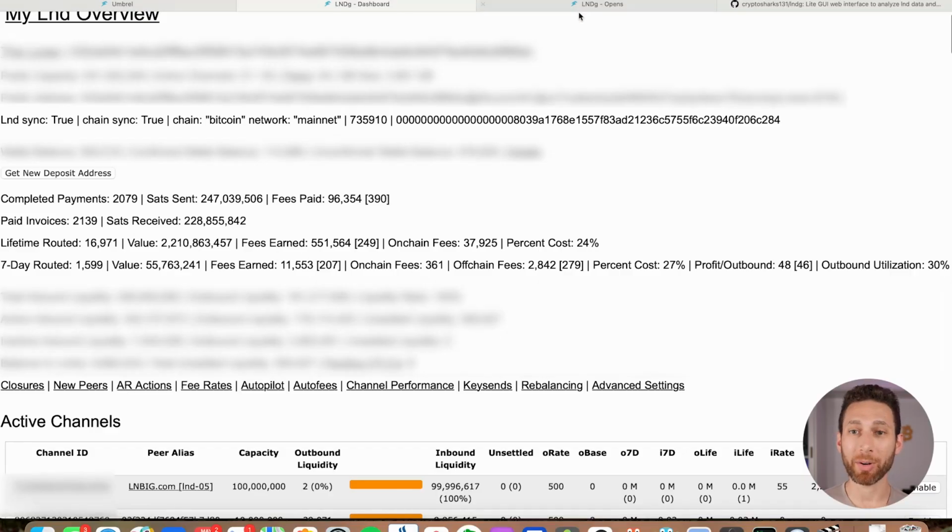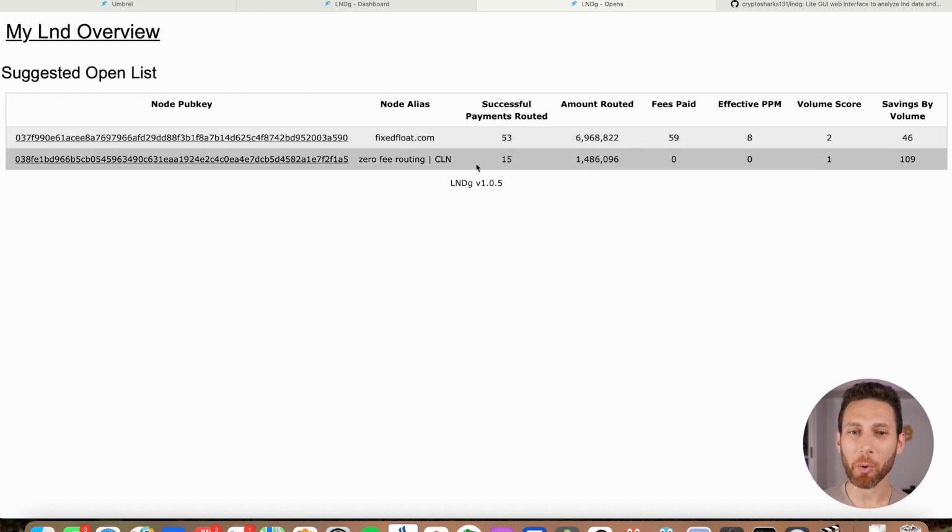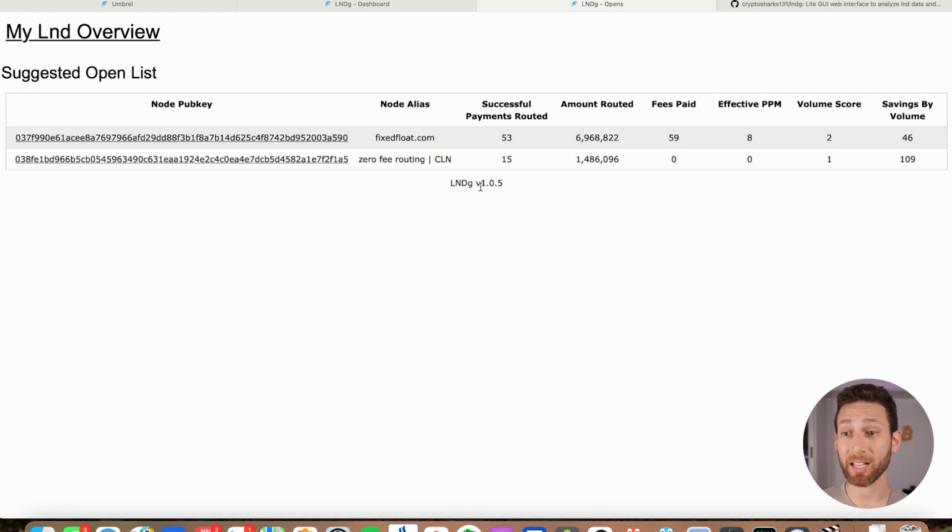One thing I do want to point out is new peers is not actually showing you new peers. It is recommending which people you should open channels to, which I think is pretty cool. I have no idea how it figured out that I should open a channel to zero fee routing, but let me tell you, I'm going to definitely open a channel to zero fee routing, and it has figured out that Fixed Float force closed my channel, and that was one of my most successful channels, so it does recommend that I open the channels.